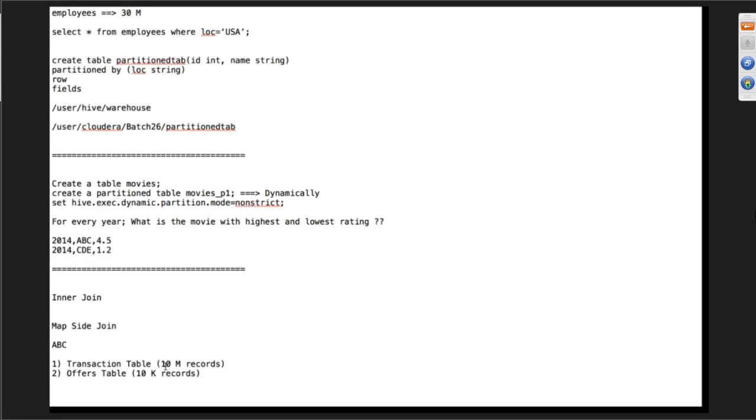Now, based on the transactions that a customer does, they want to give some offers to the customer. So the transaction amount is something they have to join with the offers table, and come to a conclusion on which offer they should give to this particular customer. When you see this, one table is very huge and one table is a small table: 10 million records and another with 10K records.